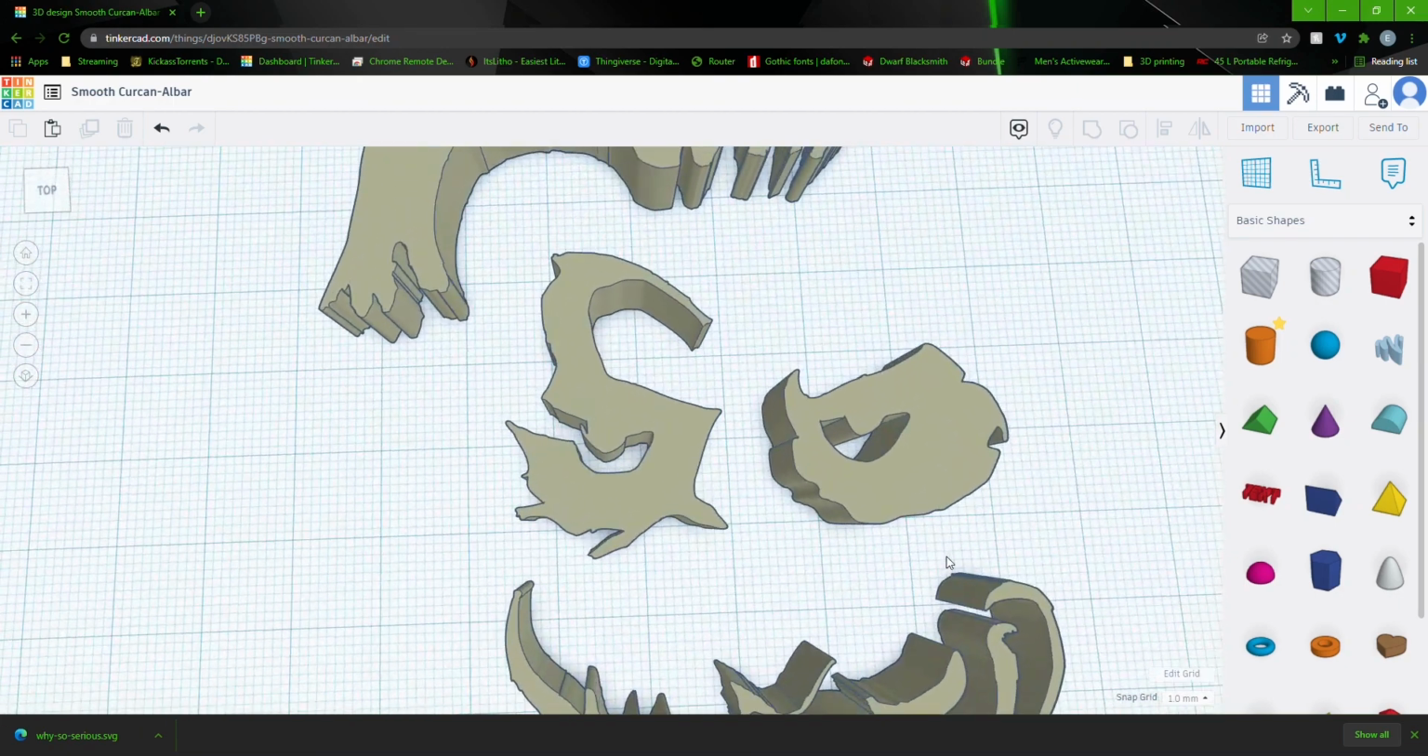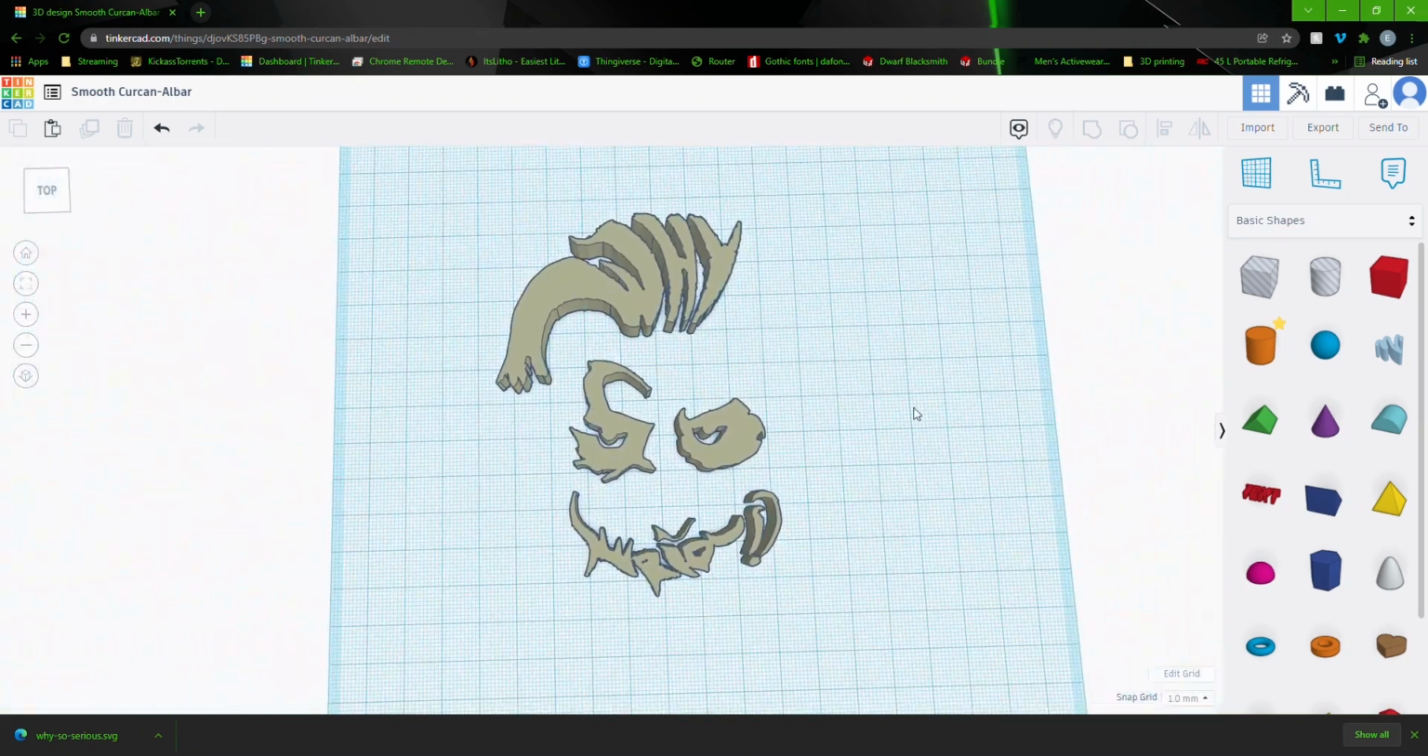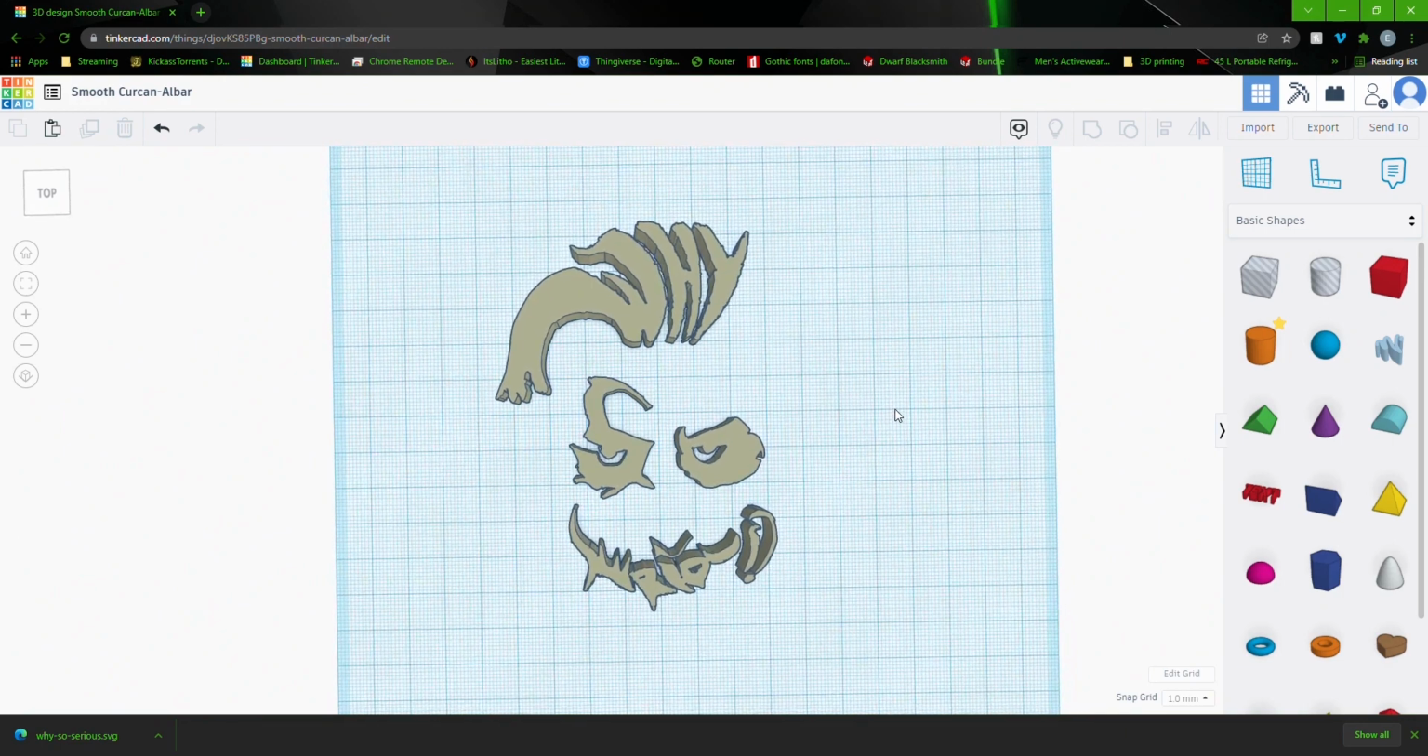But again, I'm not 3D printing this. I'm just using this to show you guys the process. And it's serving its purpose pretty well. So that is with a drawing. You can do the same thing with an image you pull from the internet.